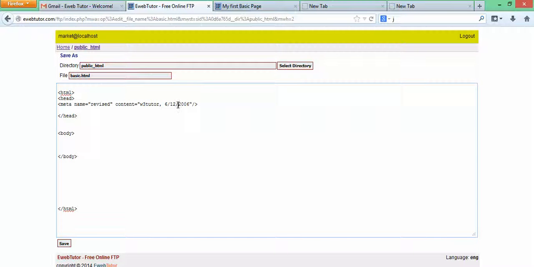Just note one thing: all this information is not visible to your site user, but search engines make use of it. But if you don't want search engines to have information about the day you revised your site, use the site description, that is, when you use the meta name description, like the previous example that we did.